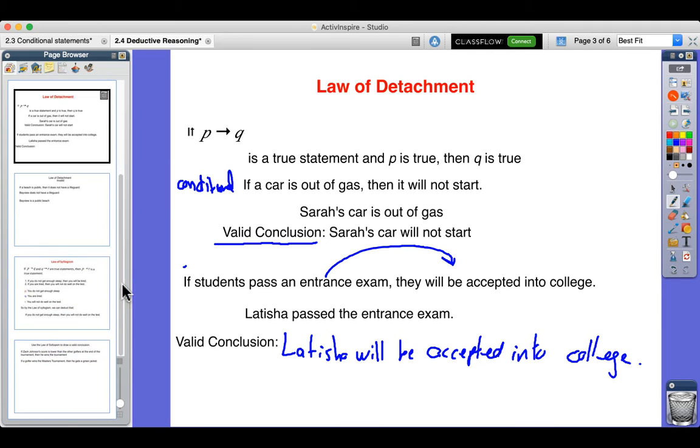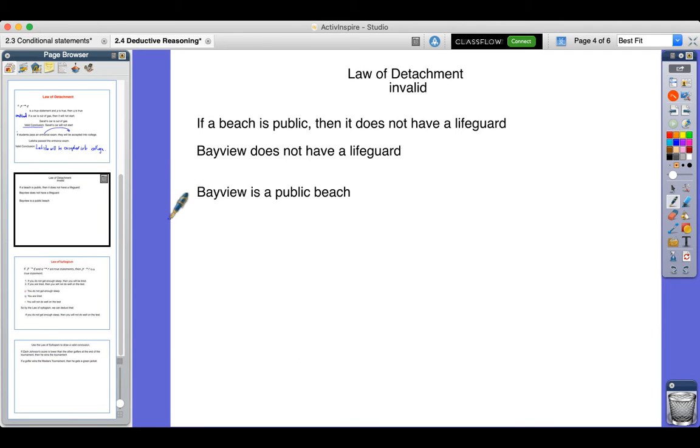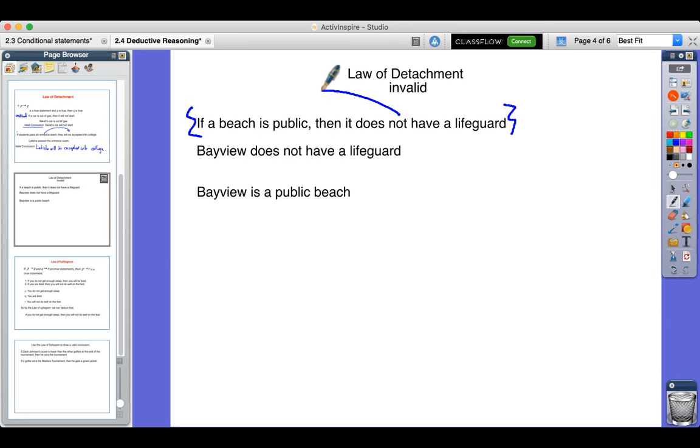Now, law of detachment can be invalid sometimes. Let's see why. So here it is saying that if a beach is public, then there are no lifeguards. Okay, so that's our conditional statement. Bayview does not have lifeguards. So we're concluding that Bayview is a public beach. Is that necessarily true? No, we're trying to go backwards here. Just because a beach does not have lifeguards doesn't mean it's public.